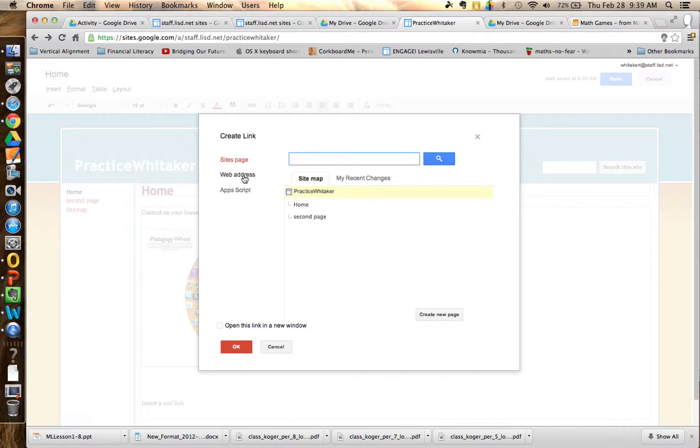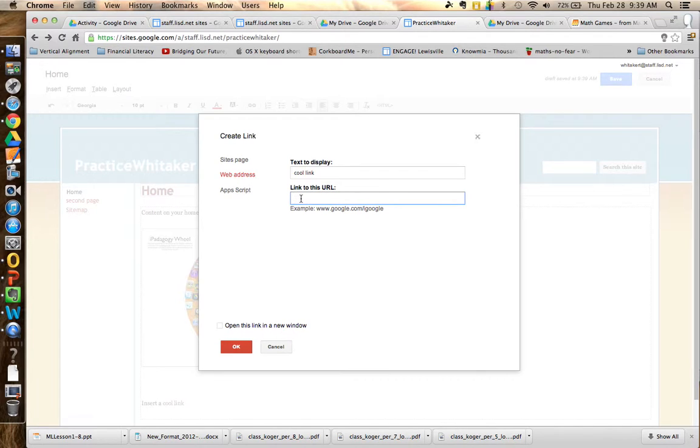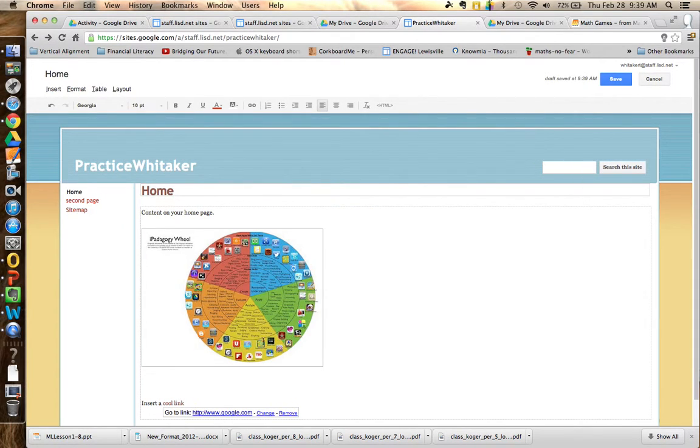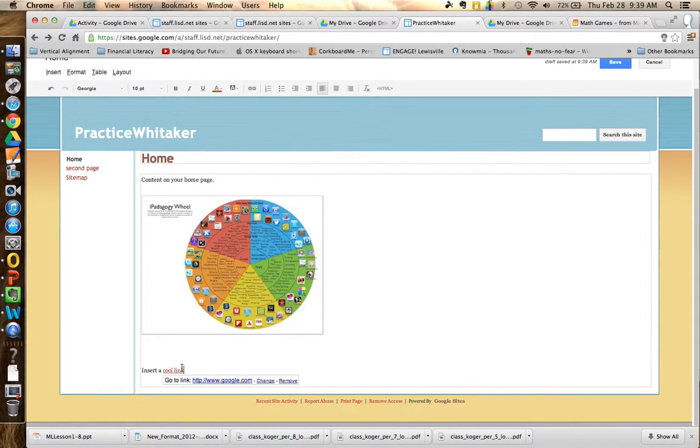But usually you want to link to another website that's outside of your Google site, so you would click on web address, and then you would type in or copy and paste in your link that you want people to go to when they click on those words. So click OK, and then you'll see in my words here that I highlighted, this is the website they're going to go to. Now they're not going to see this part, they're just going to see here, and I'll show you that in just a minute.